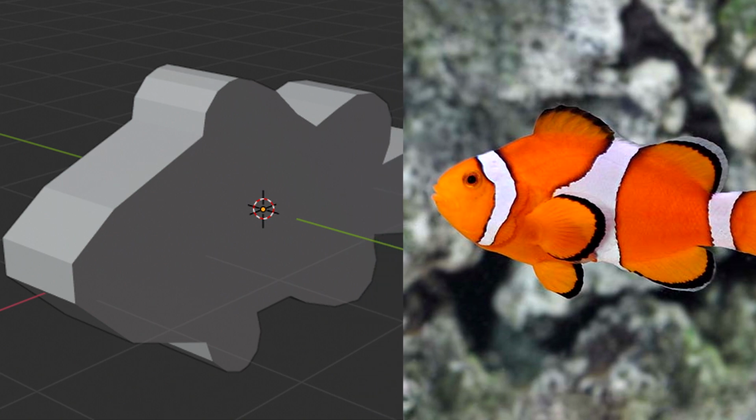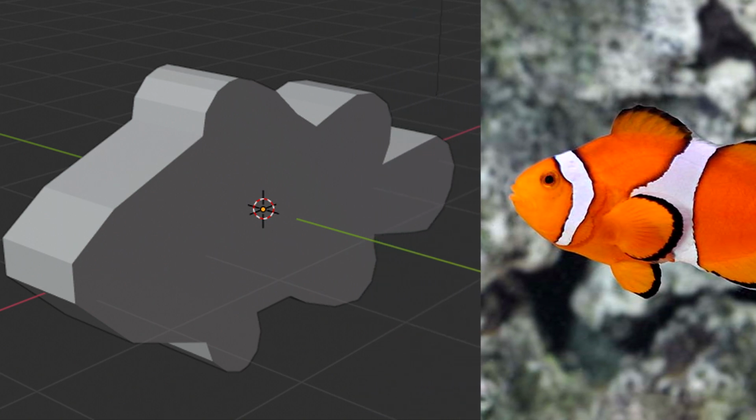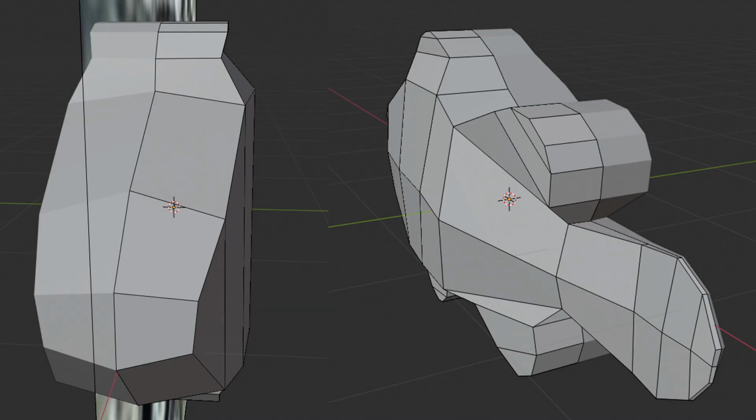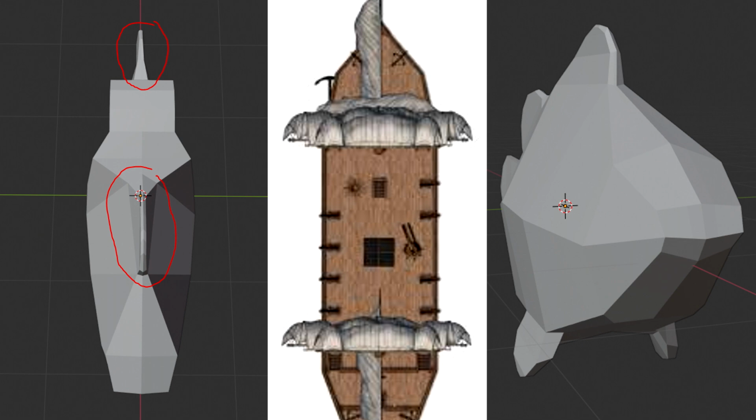First, I imported an image of a clownfish to use as a template, and then traced around it to make the basic shape. After lots of trial and error, I managed to get it 3D and began rounding the edges. I asked my friends for some feedback on the early model, and they told me it looked more like a galleon or a sailboat, so that needed fixed.